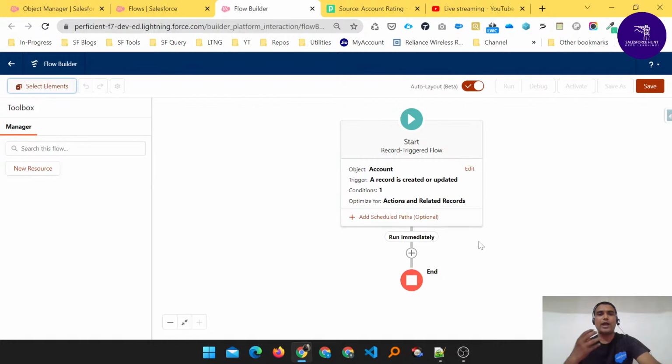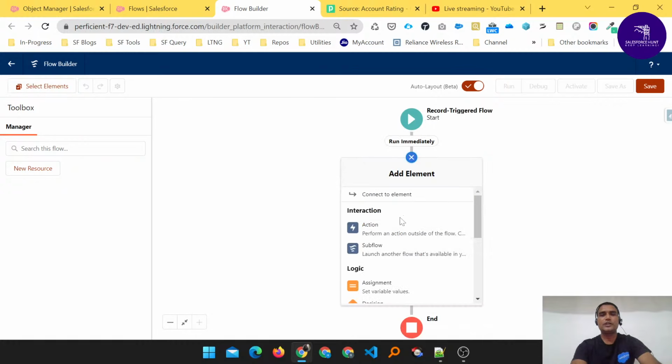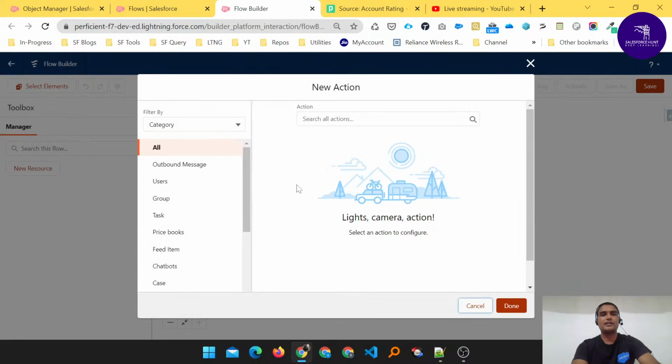Now it's time to add our outbound message under this flow. So how to add this? With the help of this plus button, you can take any action. Under Action, you can see this Outbound Message, right? This is a Winter '22 new feature. So just click Outbound Message and search from here for our Account Rating. It is coming from our org. We already created one outbound message earlier.